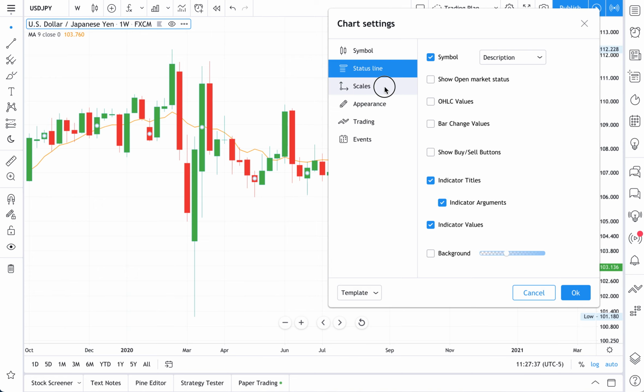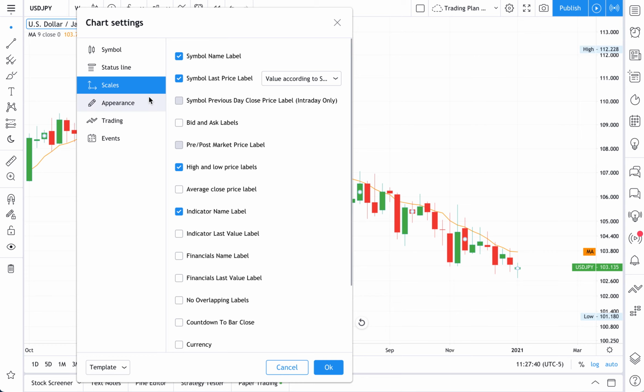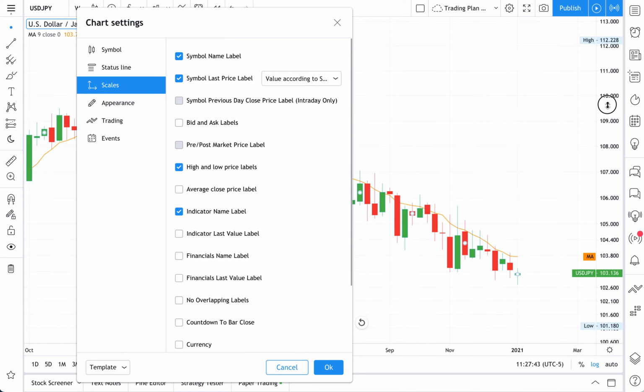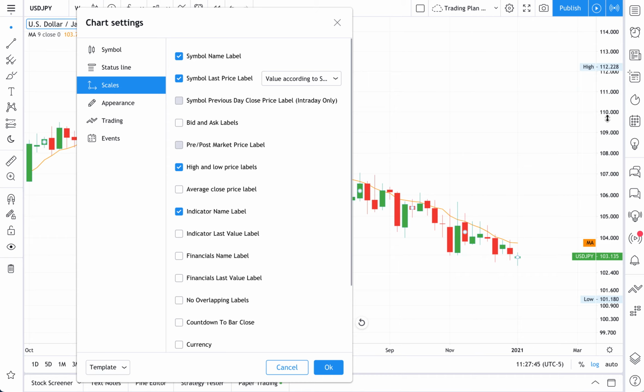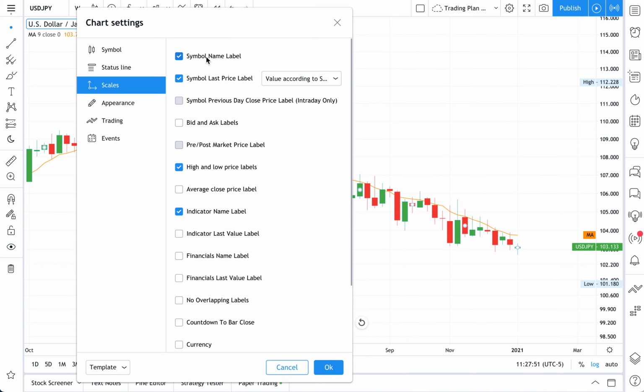We did scales, and remember what scales refers to is the price region here. So this is our price region. By the way, if you hover your mouse over, click and hold, you can drag and adjust your scales. And this is where you can control what's shown on your price scales or your time scales. So if you look closely, we have our symbol name. We've checked this box for symbol name. We have our symbol last price label. Check this box, and you can see that now the price is not showing, but let's show it. We also have high and low price labels. Here's the high, see that? And here's the low. So we're watching our price with the high and low immediately in mind.